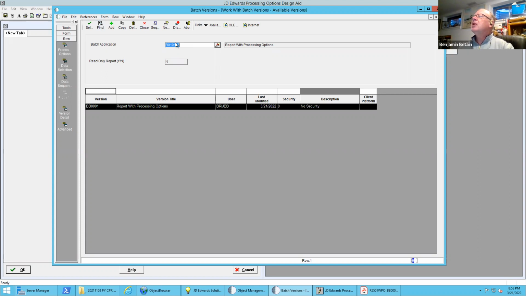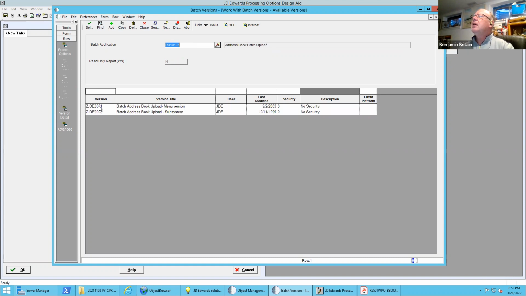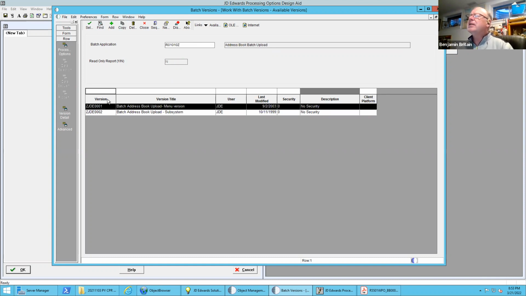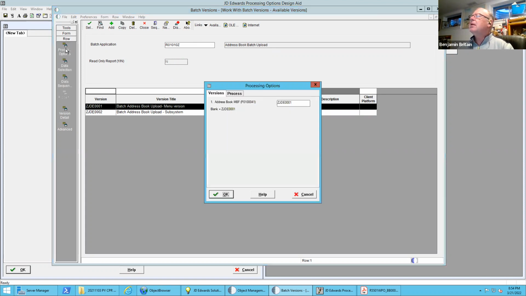So I'm going to load it up in the filter field and I'm going to do a find. And there's two different versions here. Now, I don't know if it's going to let me look at these. These are kind of reserved versions. So it may not let me look. Oh, yeah, it does. Okay. So it lets me look at the processing options.